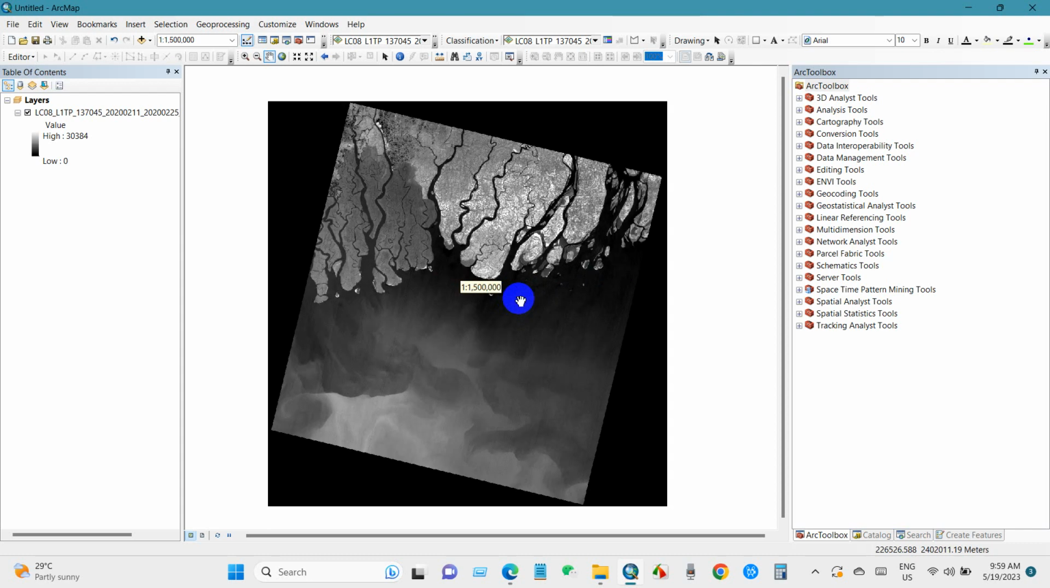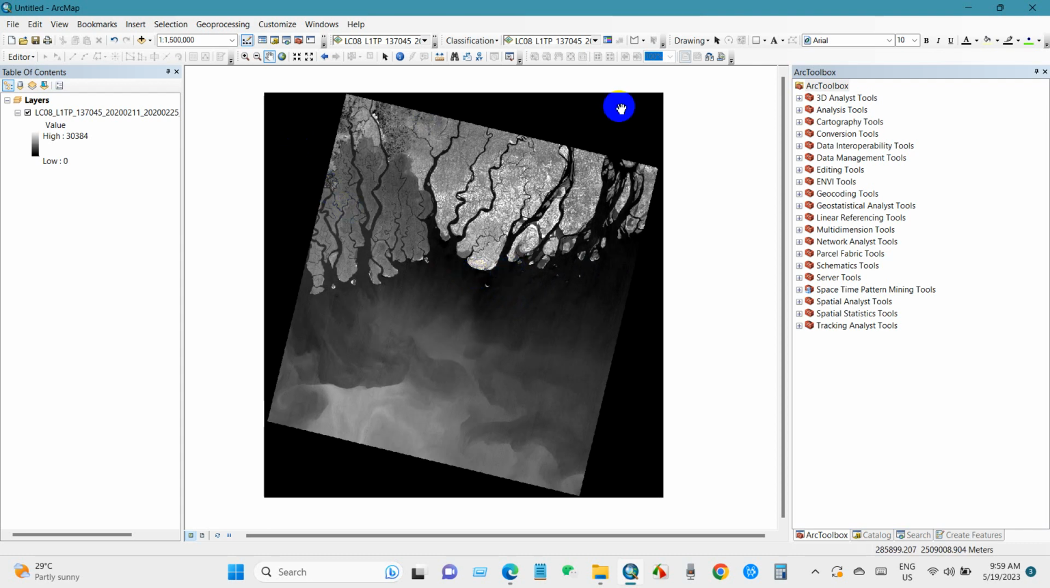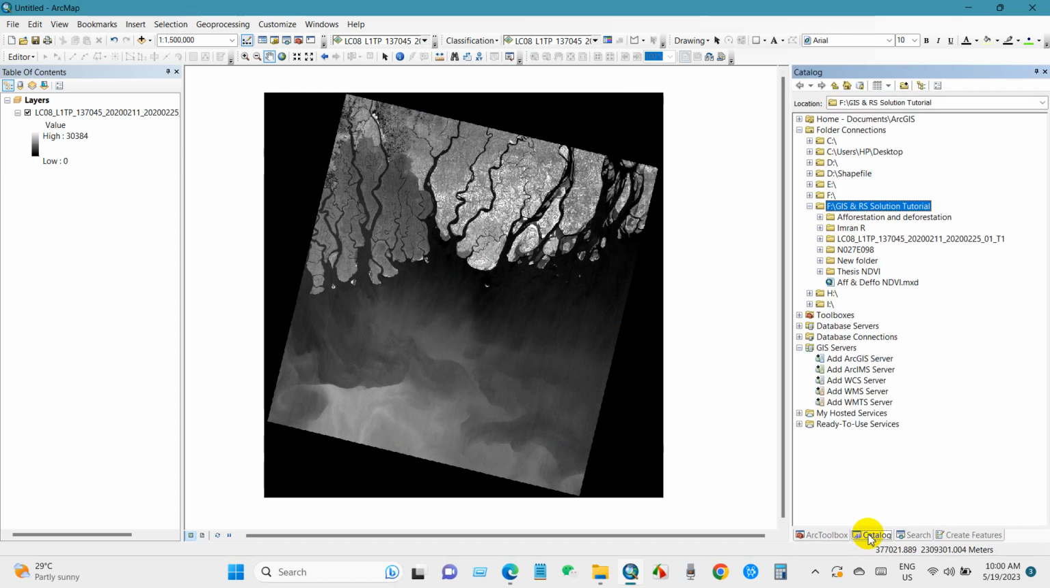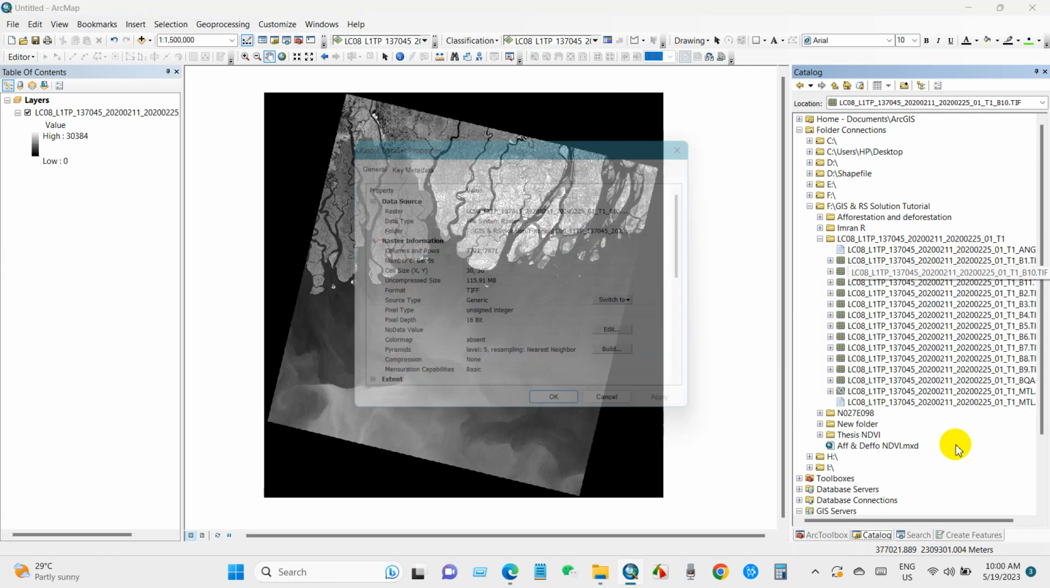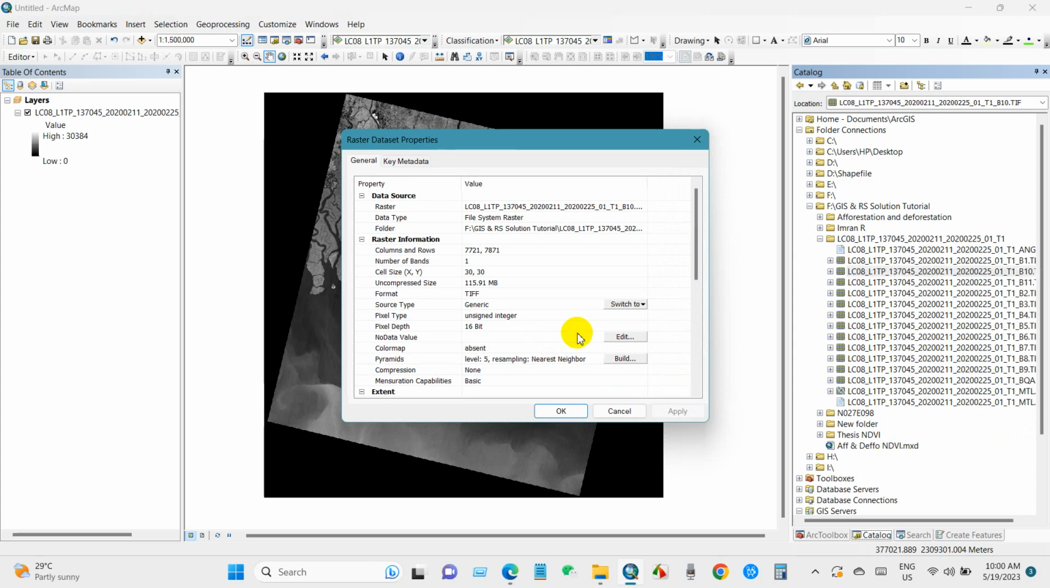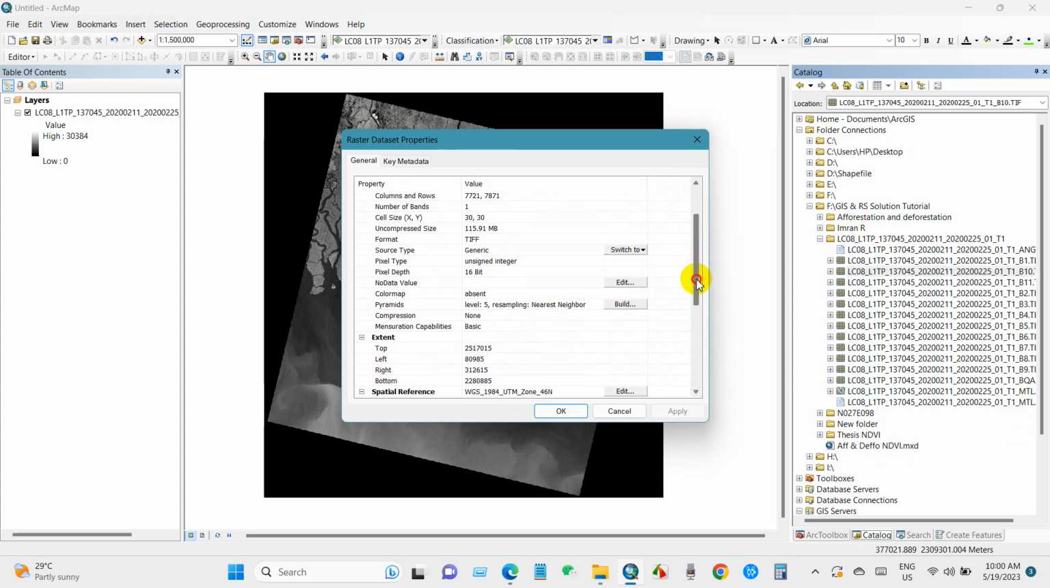Here you can see a downloaded satellite image. So I will go to catalog where I have my images. I have added here band 10 image. So first I will remove no data value for band 10.